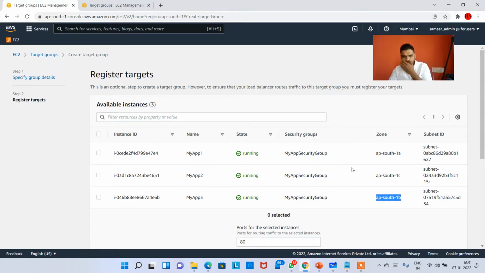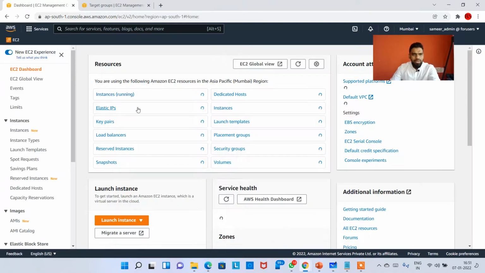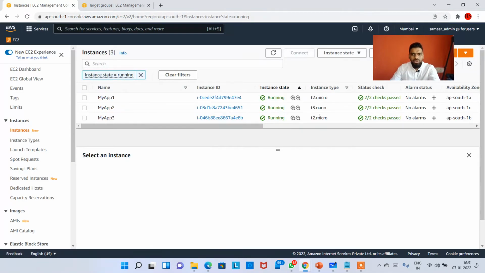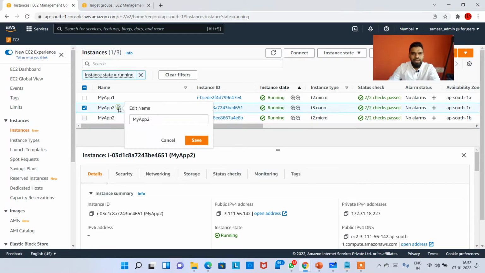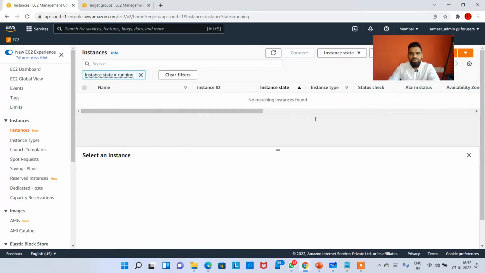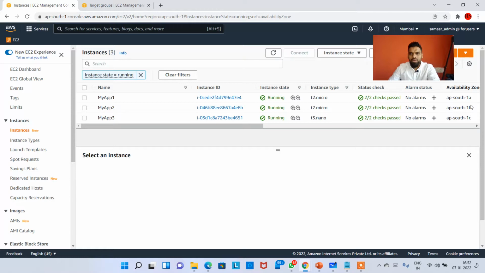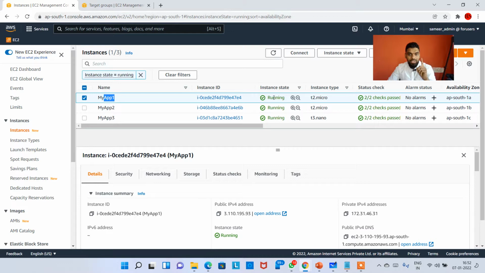Okay, my app 1 is running on 1a, my app 2 is running on 1c, okay, no, wait a minute. So I think what I will do is, just to avoid the confusion, 1a is 1. Okay, I'll make the changes again, guys. Okay, so it would be very difficult to read it. Okay, my app 2, and this one I'll make it my app 3. Perfect. Now what I will do is I want to make it like 1a, 1b, 1c. Okay, now it's fine.